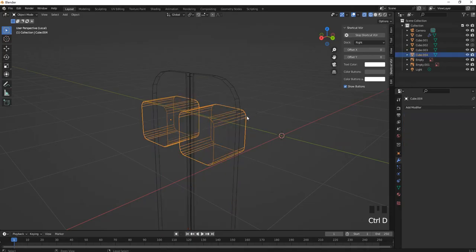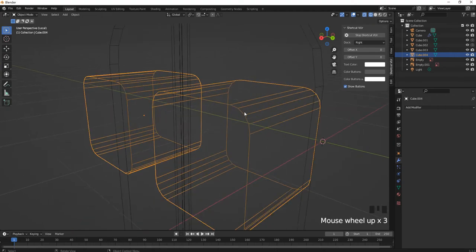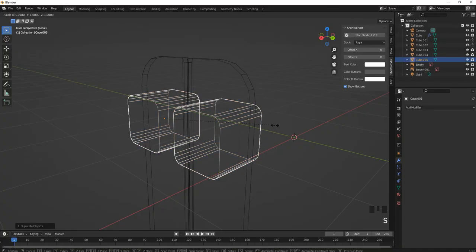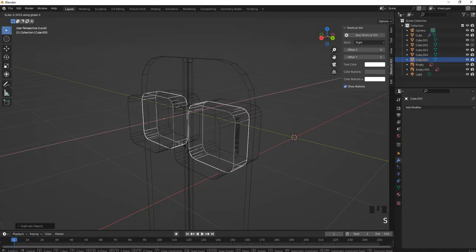Let's Shift D again. Sorry for that. Shift D. Copy a window, and you can press S and X to flatten this window.